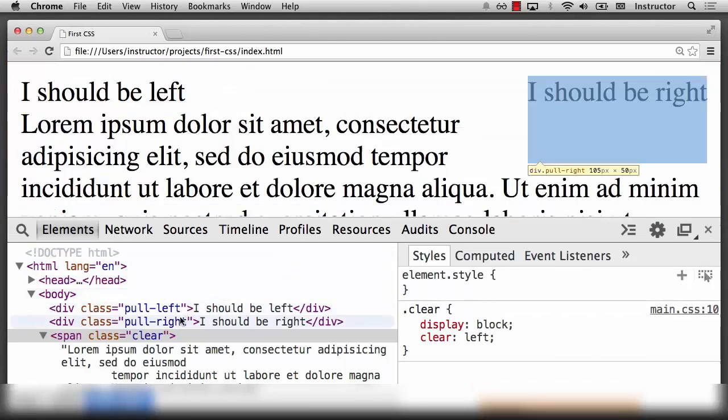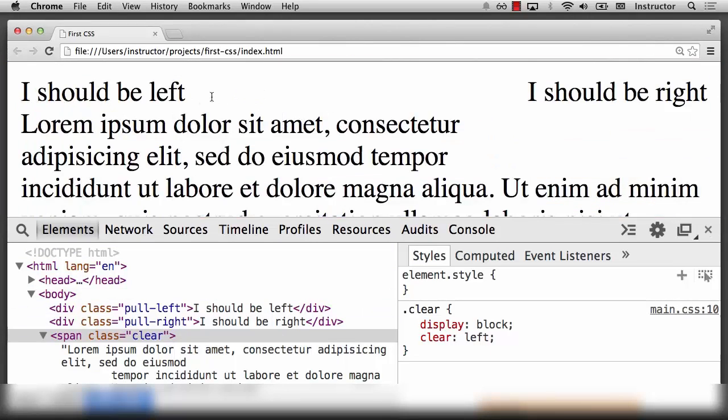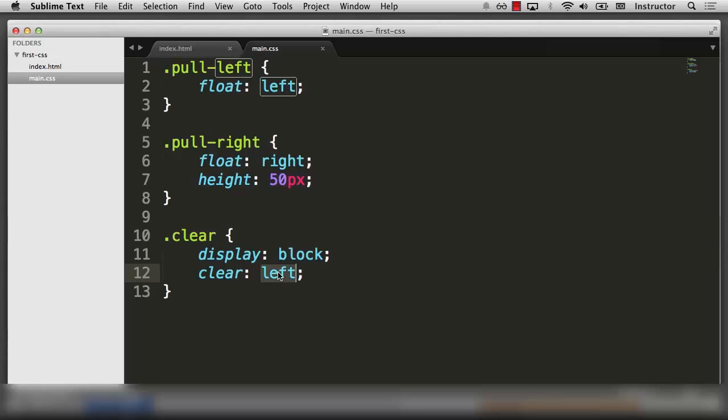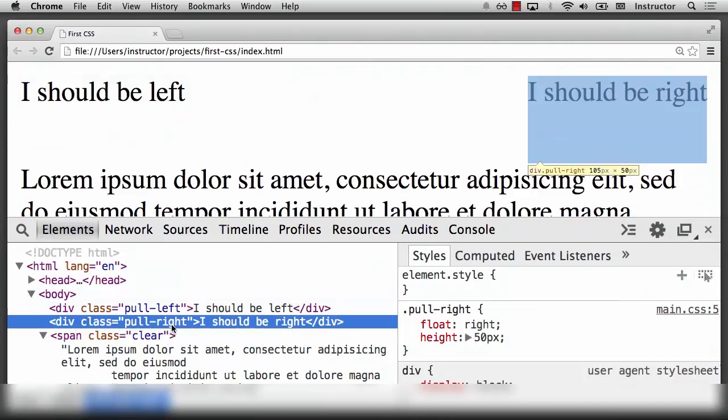Refreshing the page shows that our cleared element now sits below our left floated element, but still takes into account our right floated element. Setting this to right allows it to clear past our right element. This is the inverse of what we just saw by clearing left. However, because the right element is taller than our left element, this content never wraps around the left content.